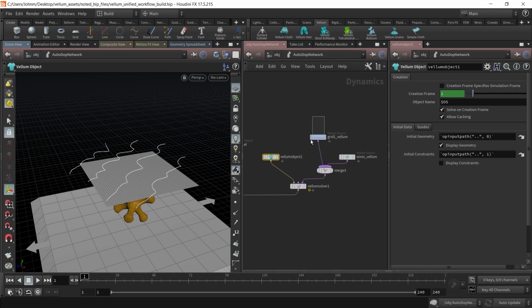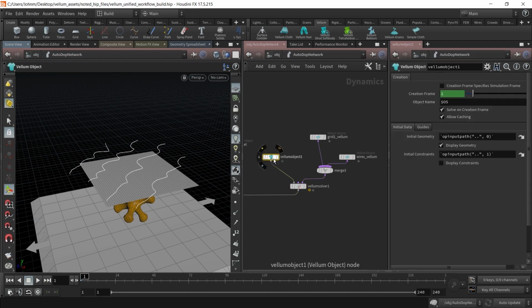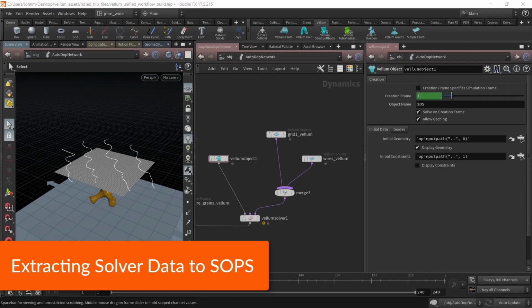So even though we're dealing with cloth here and wires here, the same solver and same data object are in use. This is why we call this the unified solver, right? Because it's one solver that can handle all types of different objects and simulations. So we're back here in Houdini, picking up right where we left off.